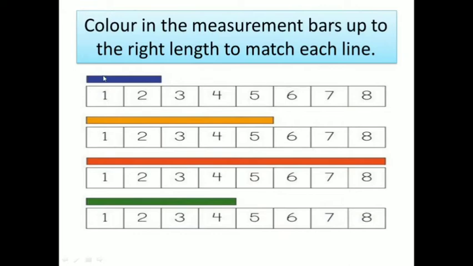As an exercise, color in the measurement bars up to the right length to match each line. So this first bar, can you color how long this is? So you're going to color this one. And the second bar, you're going to color this one. And the third bar, you're going to color this one. And the fourth bar, you're going to color this one. Good luck answering.